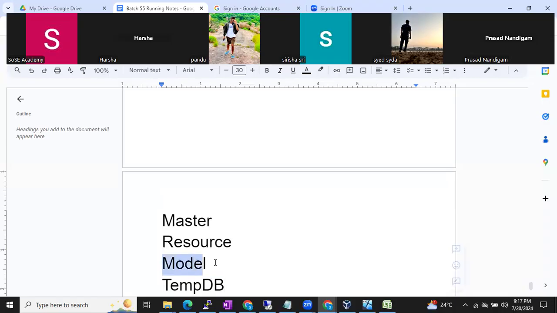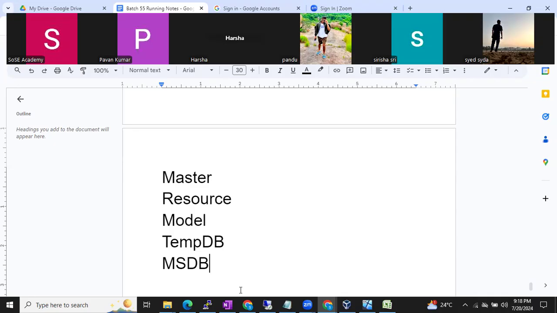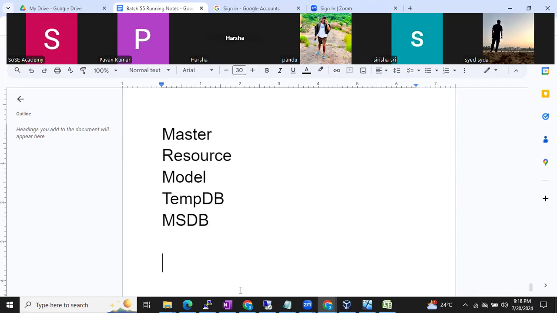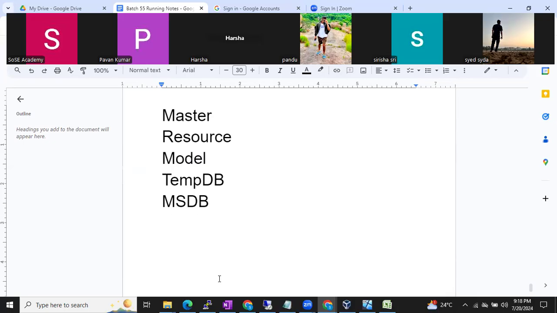So first model has to come online, then TempDB, then finally the least priority system database, which is MSDB. This is the order in which the system databases come online when you restart the SQL Server, guys. Is it clear, everyone? Yes, Shanmugh. Now just one more point, just 2-3 points. That's it. I'll end the session for today.